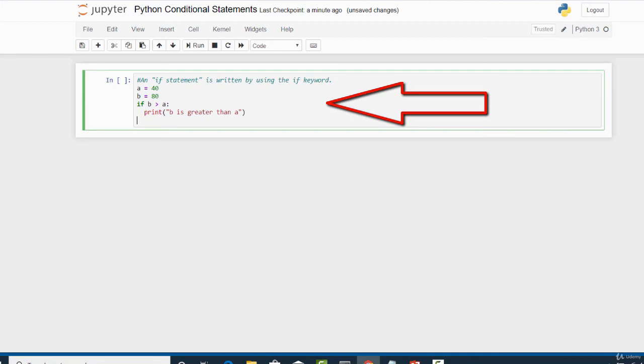So B is definitely greater than A, so that condition will evaluate to true. So the code inside the if block. When you write an if statement, you have the colon, and then underneath the colon is the block of code that will execute when the condition is true.